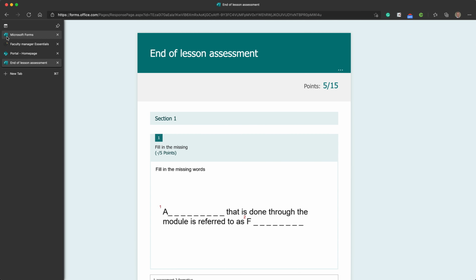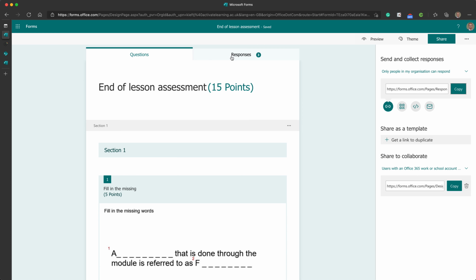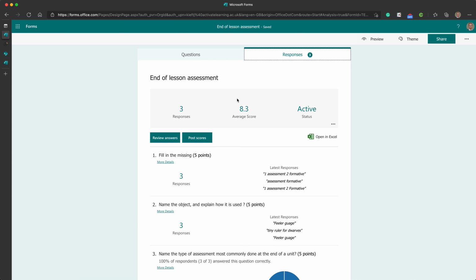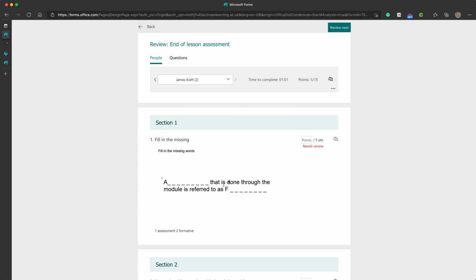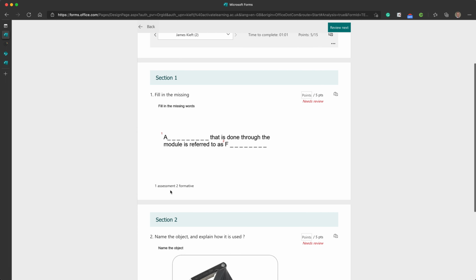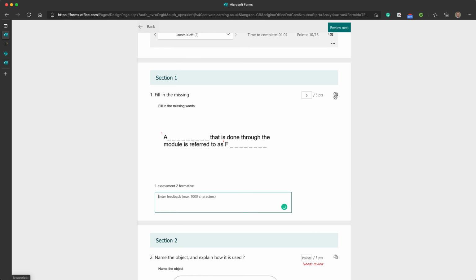So what I'm going to do is I'm going to jump back to my tab. I can now go to my responses. And when I click on responses at the top, I can see review answers. So if I click review answers, I can go through and pick up my student. I can then go through and determine, have they got that correct? One is assessment. That is done through module is referred to as formative. So that's correct. So I can assign points. And then I can type the speech bubble to add some feedback.